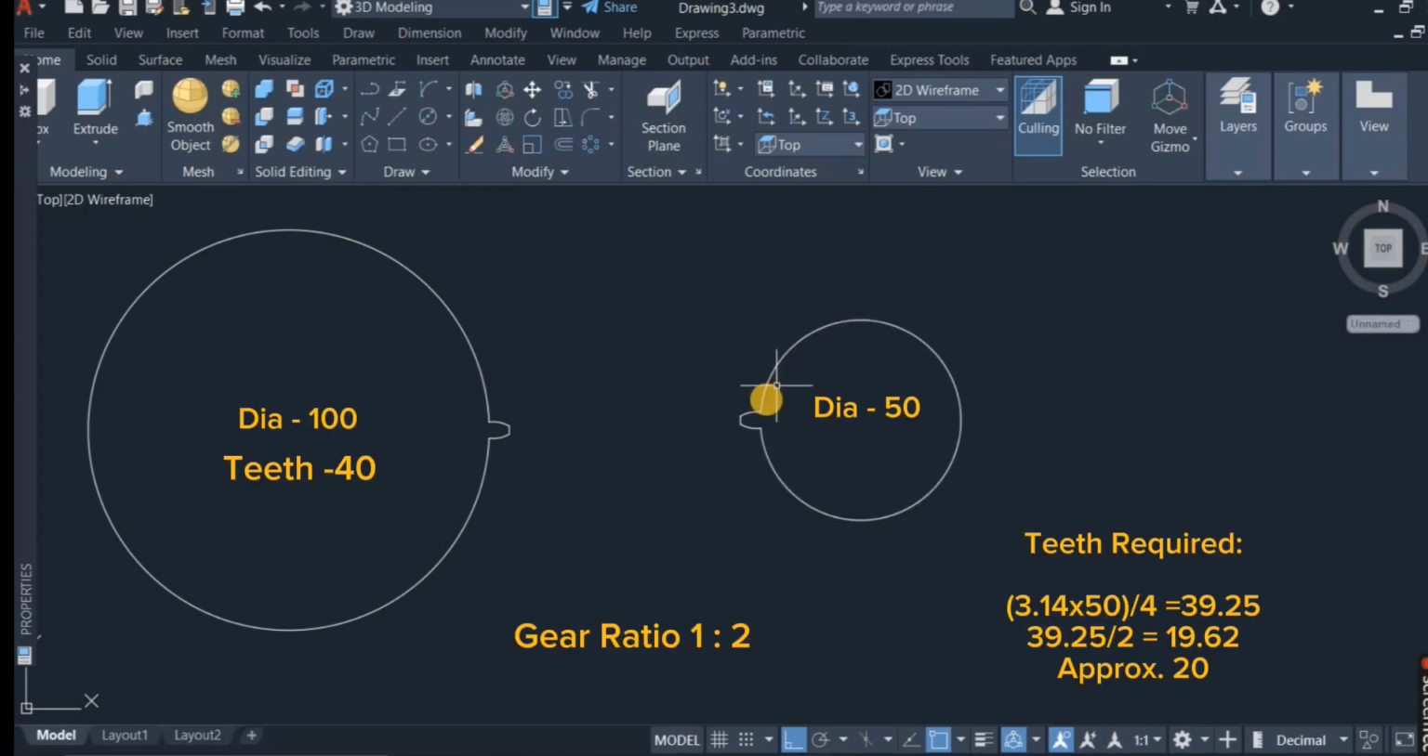Now the number of teeth on this is 20. Now this tooth thickness is 4. So to get the number of teeth on this very circumference, I'll have to divide the circumference of this very circle by 4, then divide again by 2. So when I did that, I got 20.